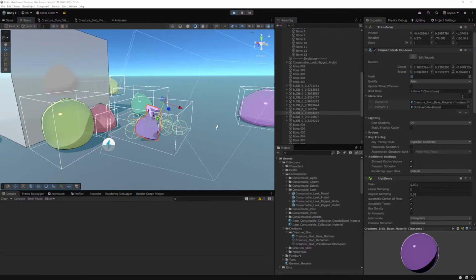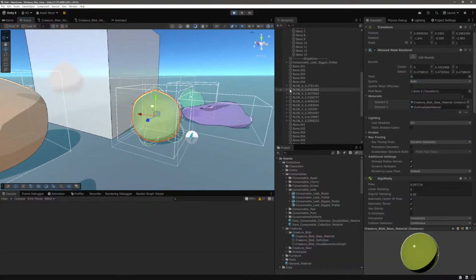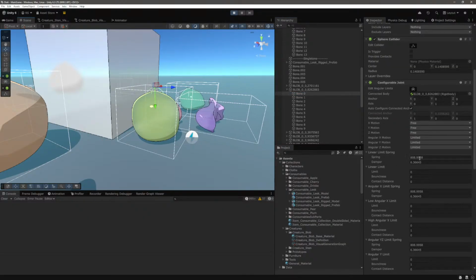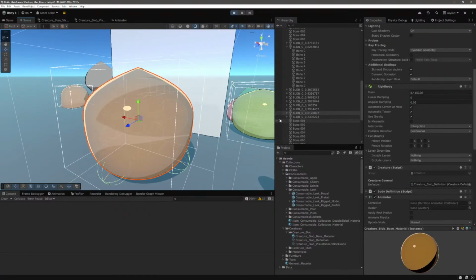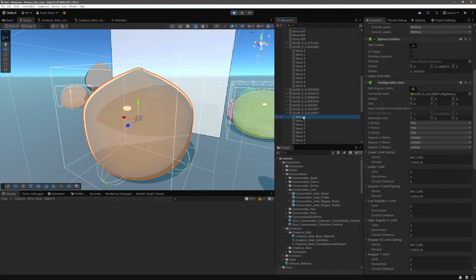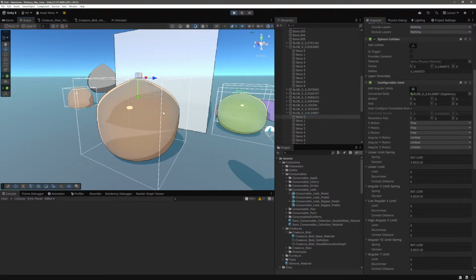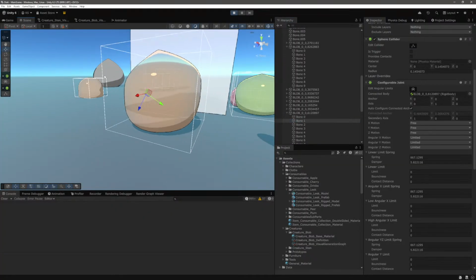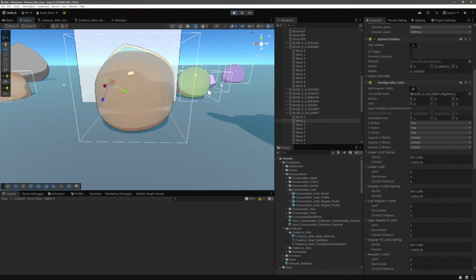Hmm. Fucking hell, this one is pretty close to perfect actually.